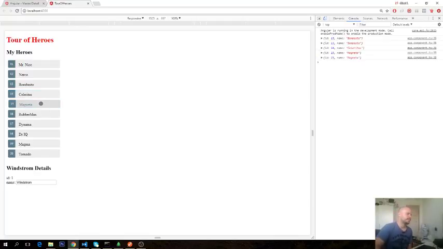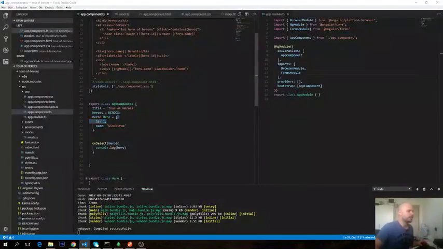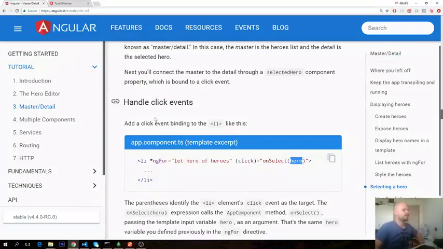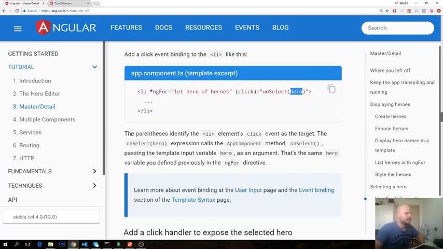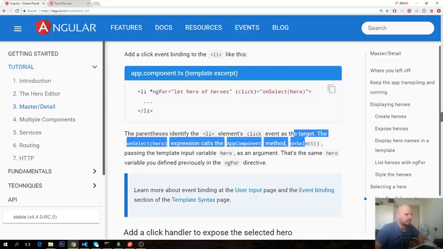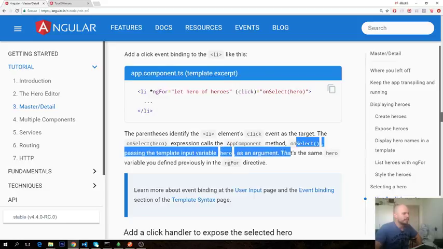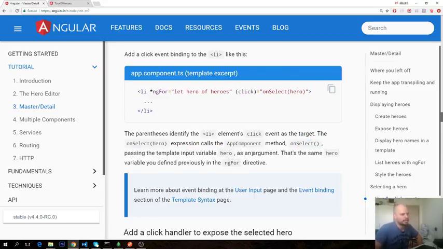So if we're clicking the li, this is one of the li. Clicking it, we're getting the object of the hero. All right, let's see what the Angular tutorial has to say about that. The parentheses in defining the li element add the click event to the target, the selected hero expression calls the app component method onSelect, passing the template input variable hero as an argument.